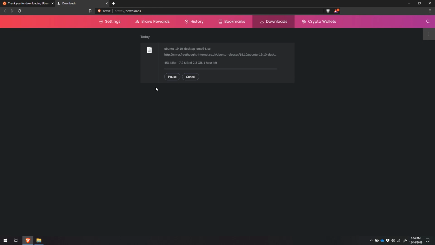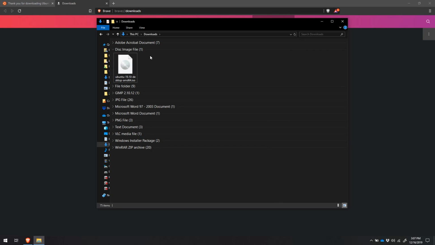Now the download process has started, and this is a pretty big file. This is 2.3 gigabytes. So depending on your internet connection speed, this could take a while. This will probably be the longest part of the download and installation process. So I'm going to pause the video and resume once the download is complete. Okay, so the download is complete. I do have the latest release of Ubuntu. The ISO image is now saved locally onto my computer in the downloads folder.